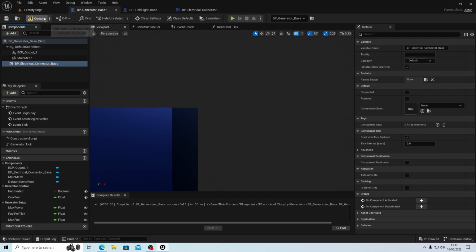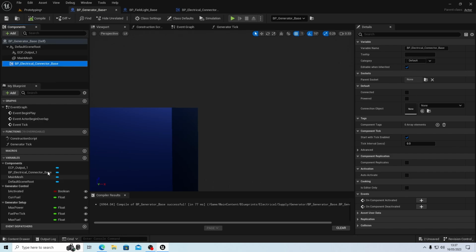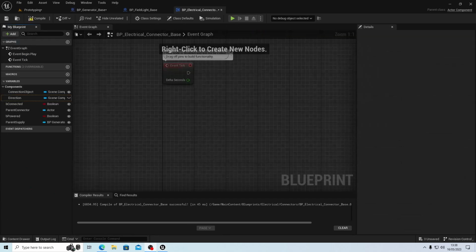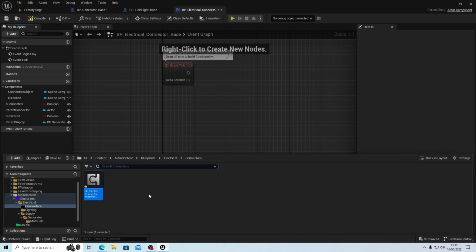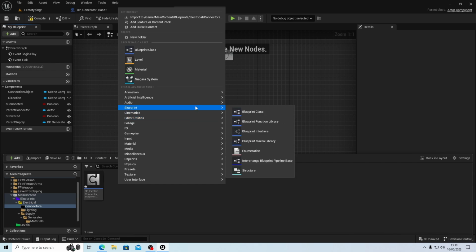So let's compile it. So our connector base, we need to set that here, our connection object, and we do that probably at runtime, I would have thought. I don't think I can drag that. No, I can't. Okay, what I'm going to do is in this section, because this is going to be connected to this, I'm going to create in here an enumerator. Now I believe that's just in blueprint. No structures there.